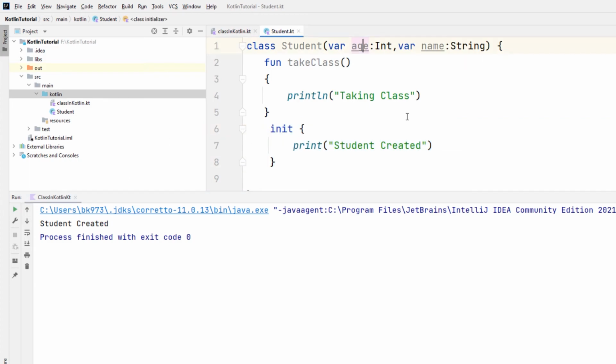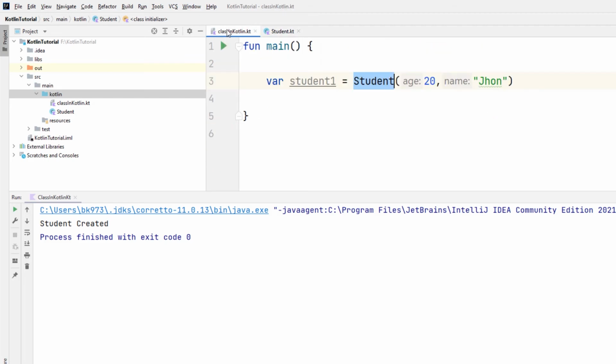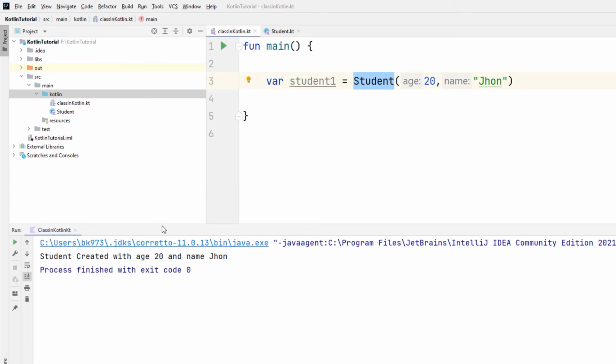Now we can also use these variables here, like "student created with age" and name, $name. If I use this one and then run the program, let's see the output. As you can see here, it prints "student created with age 20 and name John". It is writing it like this.